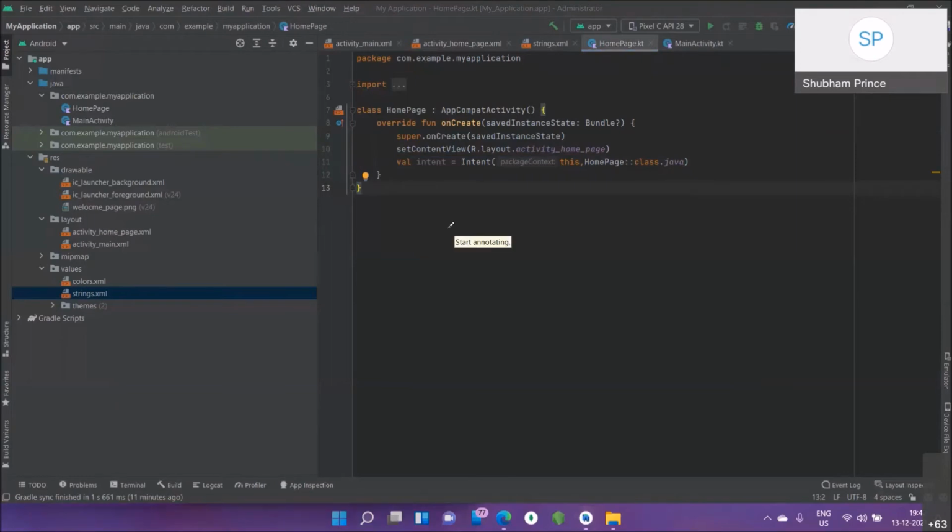Total seven methods are there. Now, whenever an activity is launched for an application, the program starts with onCreate. This is the first one. So whenever an activity is launched, onCreate is the first method which will come into life.